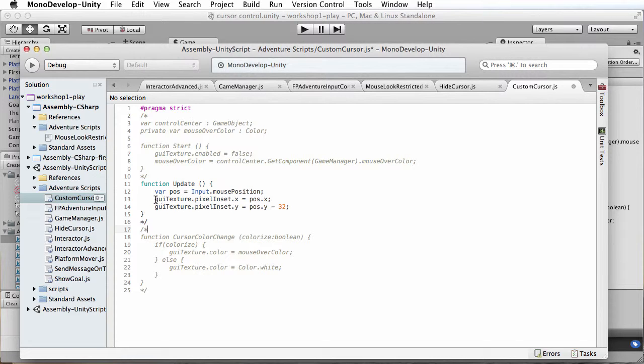Then we're going to take guiTexture, which is going to be the custom cursor that we've got, and it's going to grab the pixel inset. Remember, we were just playing with that by setting the pixel inset size 32 by 32. It's going to take the x-coordinate of that image and set it equal to the x-coordinate of the mouse, basically. And we'll do the same thing for the y-coordinate, only we're going to offset it a little bit.